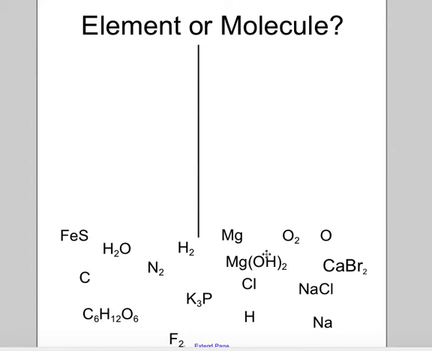All right. So Levi's going to help us out. Choose one of them and drag it to. Do you think it's an element or a molecule? Use your fingernail and scratch. There we go. All right. O2. O2 is a molecule. Levi, can you choose someone to help you pick the next one?